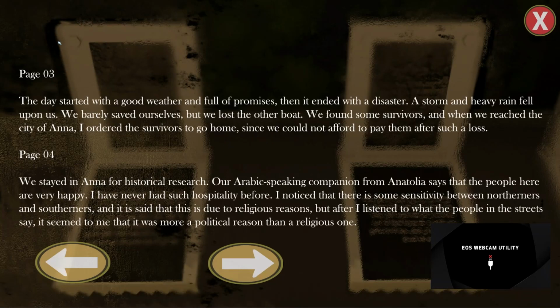Page 3. The day started with good weather and full of promises. Then it ended with a disaster. A storm and heavy rain fell upon us. We barely saved ourselves, but we lost the other boat. We found some survivors, and when we reached the city of Anah, I ordered the survivors to go home, since we could not afford to pay them after such a loss.